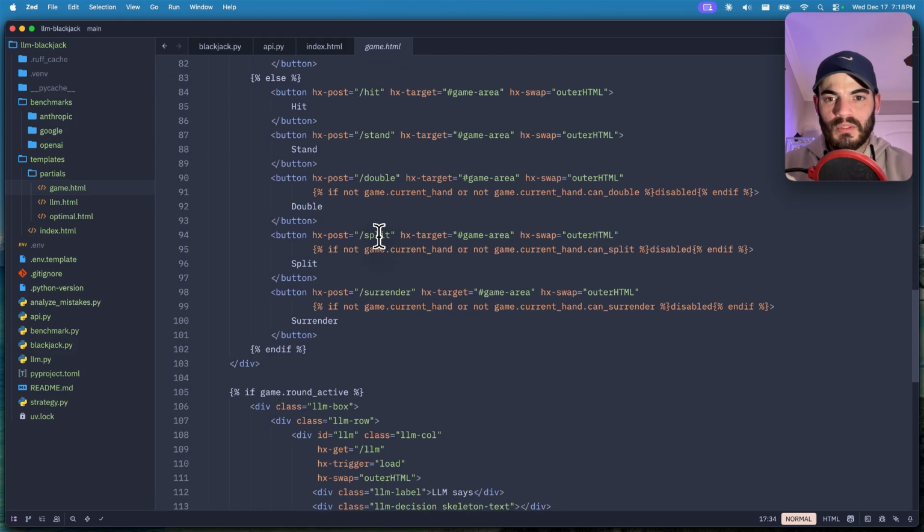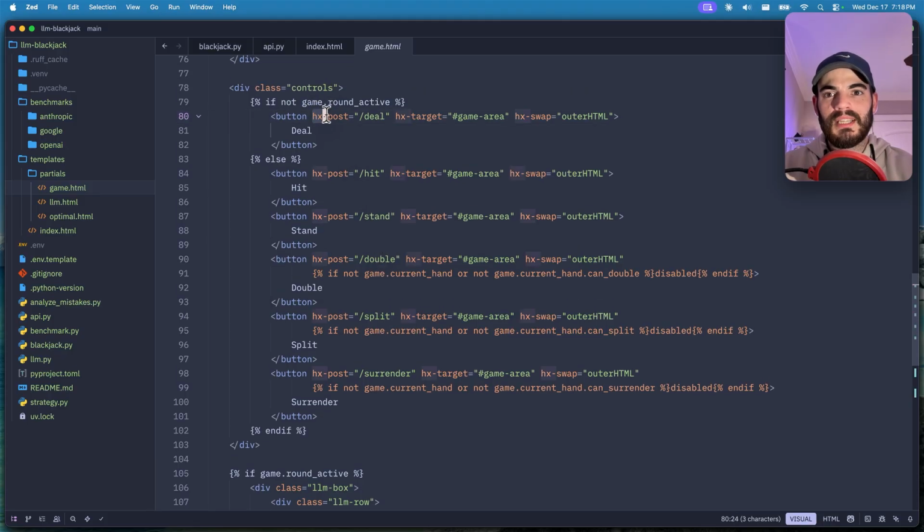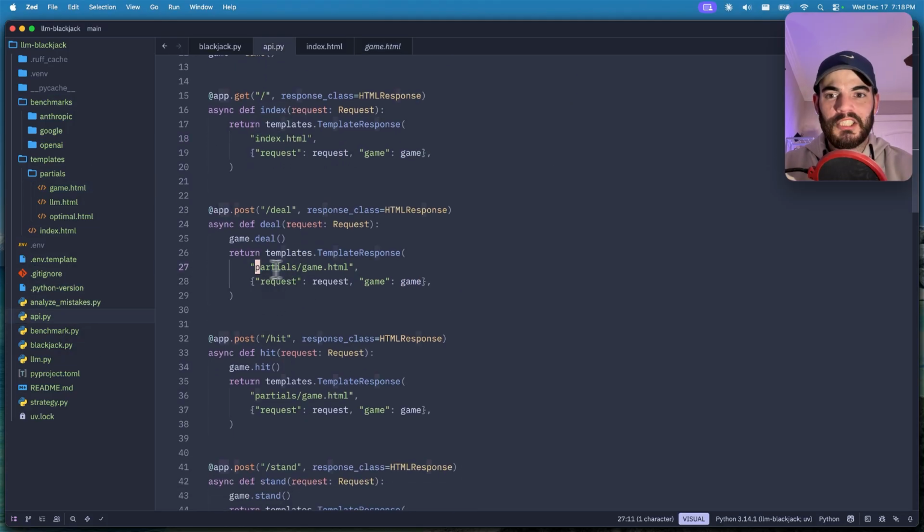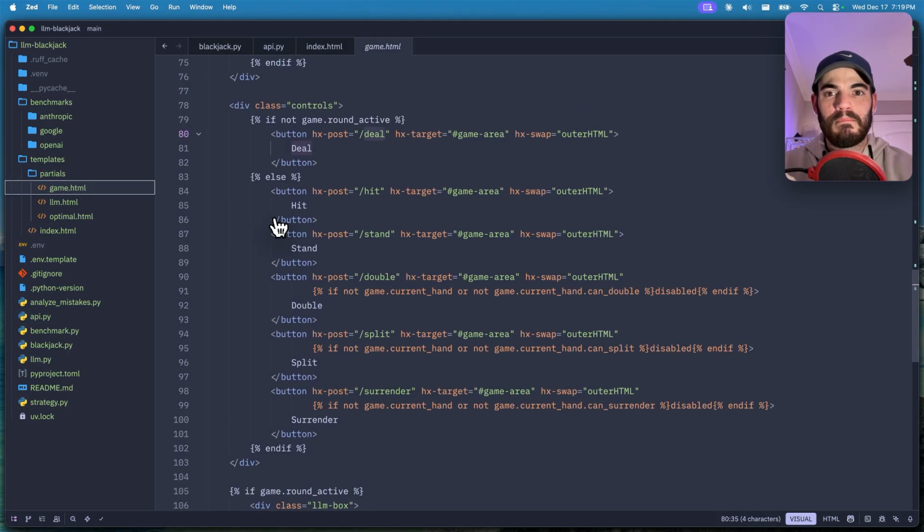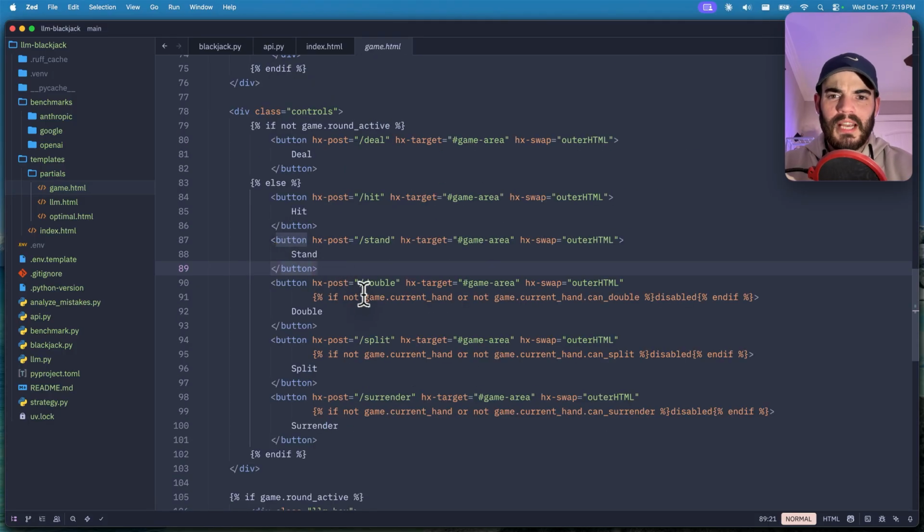If we scroll down to show you what I'm talking about, I'm using these hx-post attributes, which are part of the HTMX library. Whenever you click on this deal button, it's going to hit the /deal route. If we look at the API to see what is served, I just render the partial game.html again, and I provide the request and the game itself. So it'll re-render the state based on what I'm passing in. And this goes for the other ones too: there's /double, /split, as well as /surrender. And sometimes these buttons won't even be loaded if the game state does not say that you can do a surrender or a split.